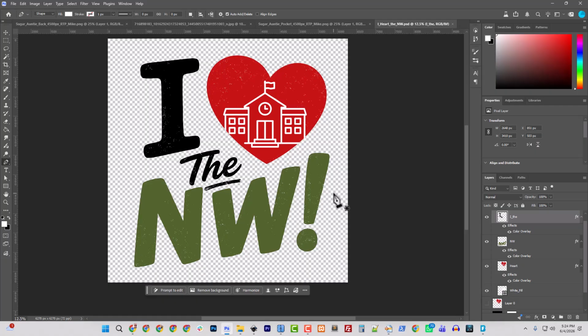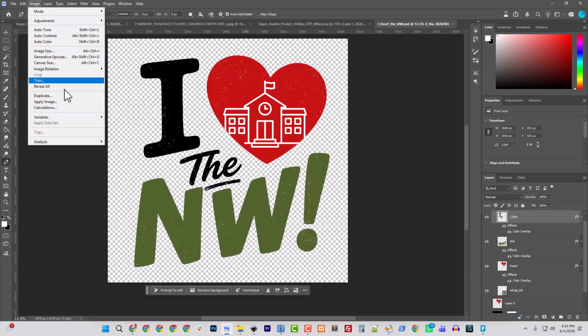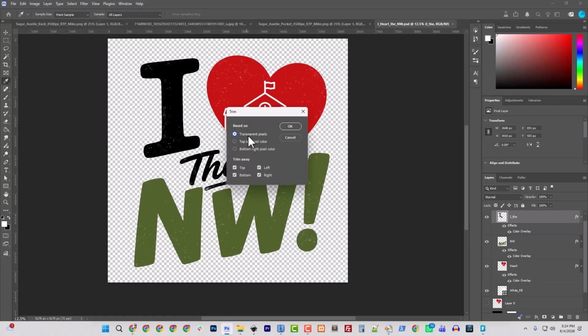That's my Photoshop file. And everything I just showed you, you can also do in photop.com for free. You don't have to have Photoshop. Ultimately, you should probably have a goal to get Photoshop. All right, so now we're going to just trim it. Image trim, based on transparent pixels.